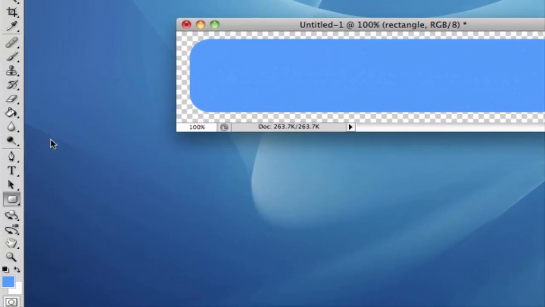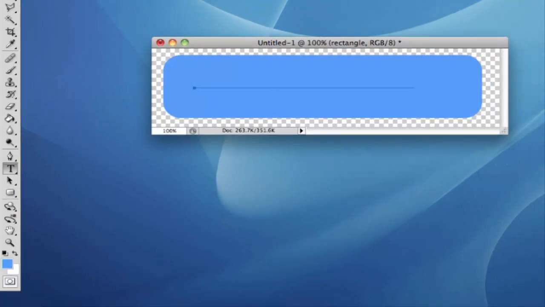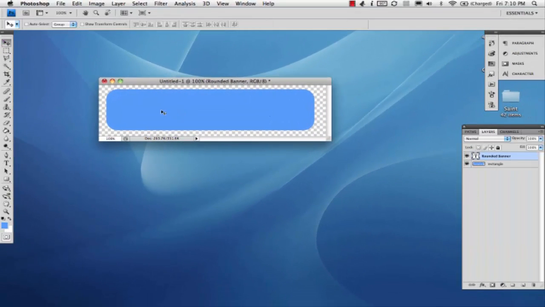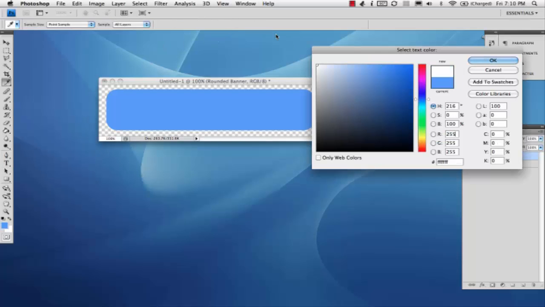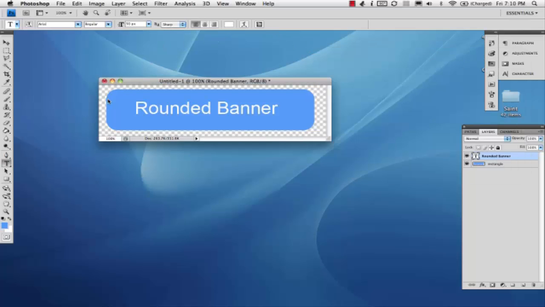Alright, now let's put a little bit of text, going to our text tool right here, and we're going to write rounded banner. Now you probably won't see anything because the color that was by default was this blue color. What we could do is click right here on the text tool, let's change it to white, and there you go. It'll pop up right there.